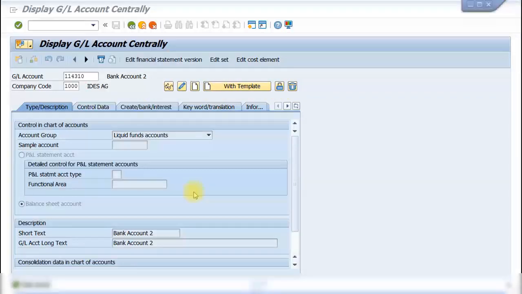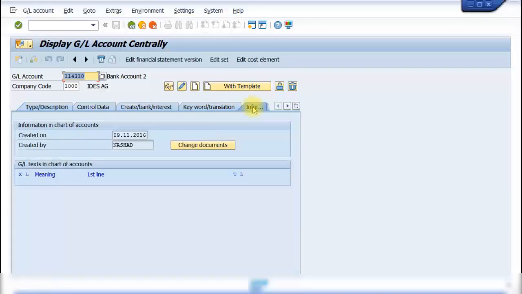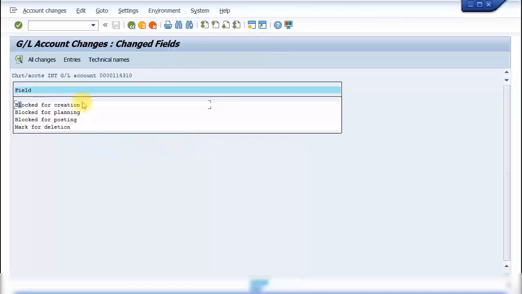Now if you would like to see the history of this GL account master data, you can go on to the information tab over here. This will give you all the history of this account. You can see when it was created, who it was created by, and if you click on the change documents over here, it will give you all the history.